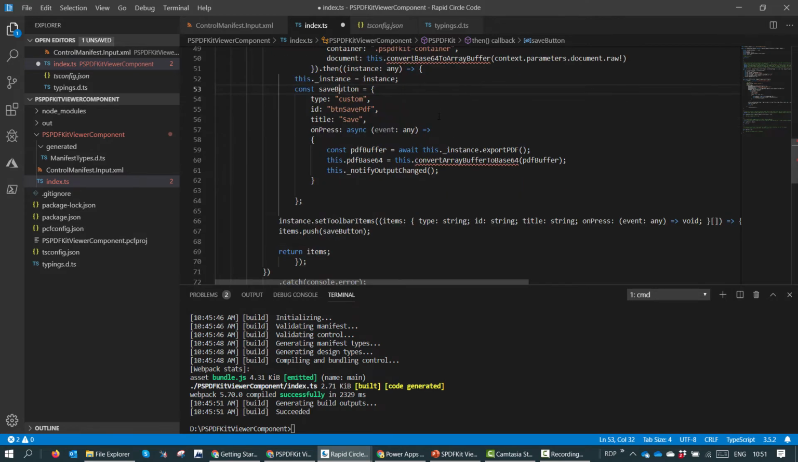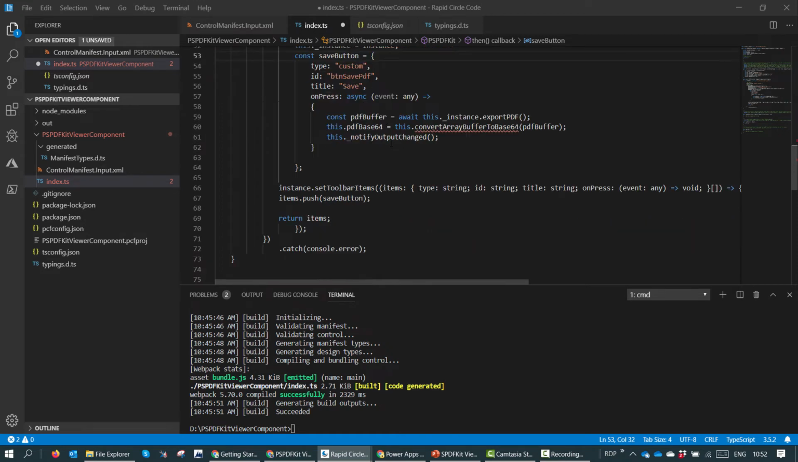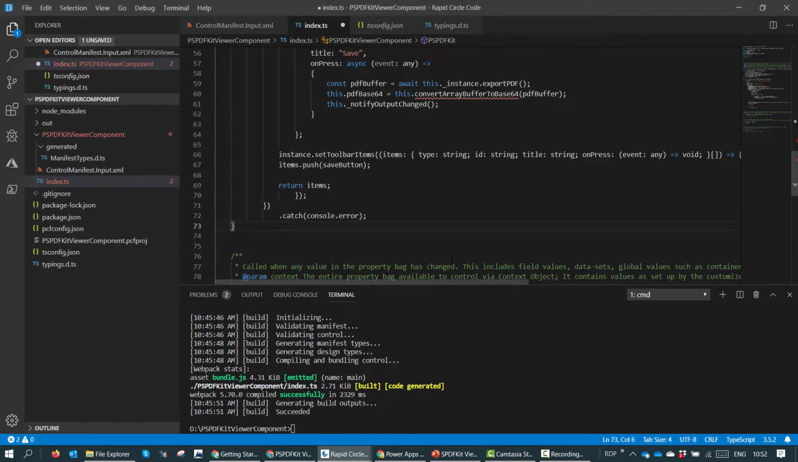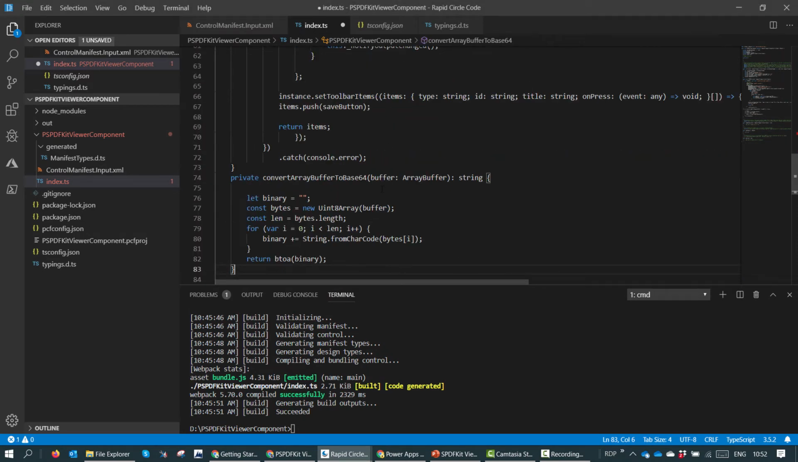So there are two things that we need to define. First, we need to define an array buffer. We need to define a method that converts array buffer to base 64. So I'm going to paste in some code out here. It's pretty simple. It's converting array buffer to base 64.